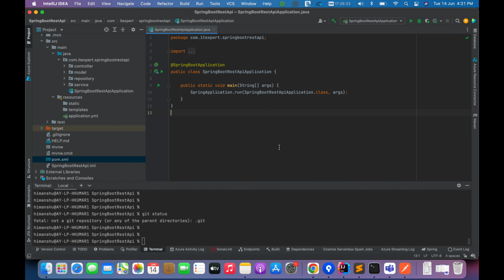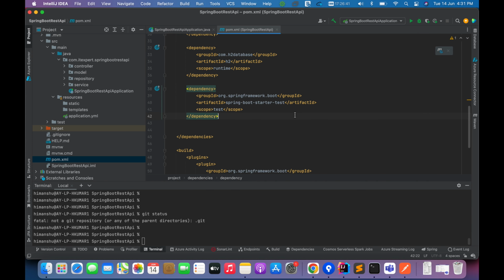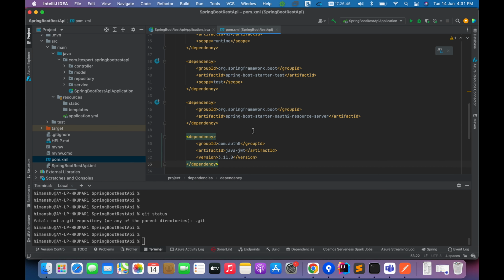First, if we want to add the JWT token in any of our microservices or Spring Boot microservices, then we need to add some dependencies here. So I am going to add two dependencies here, like the auth server and Java JWT. Okay, so this part is done.